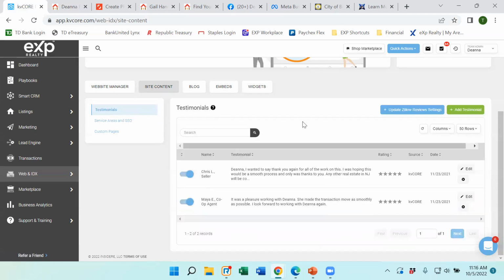So what if you want to preview it before it's posted? When testimonials are feeding in through that link, you have the ability to come here to this testimonial page and turn them on or off. You also have the ability to completely delete them. You can't do that with the Zillow reviews that are feeding into KV Core. You can't edit the Zillow content from KV Core. I can't speak to whether you can edit the Zillow content on Zillow in your Zillow login.